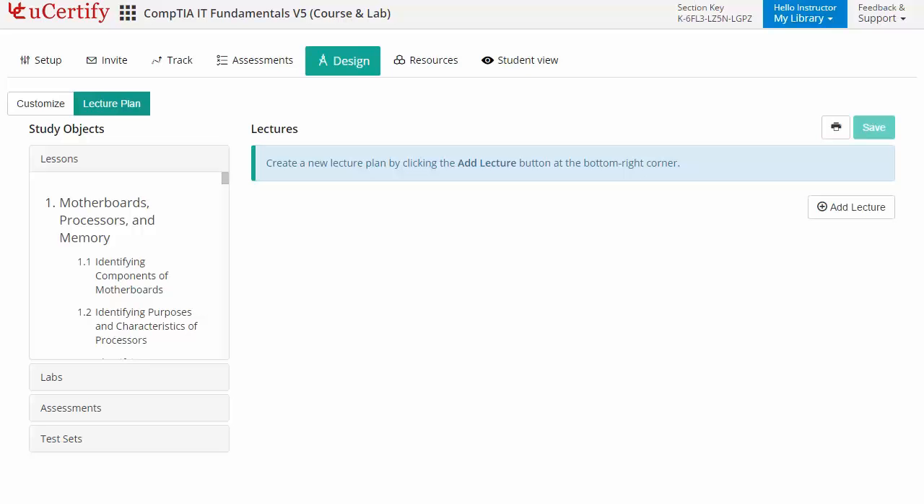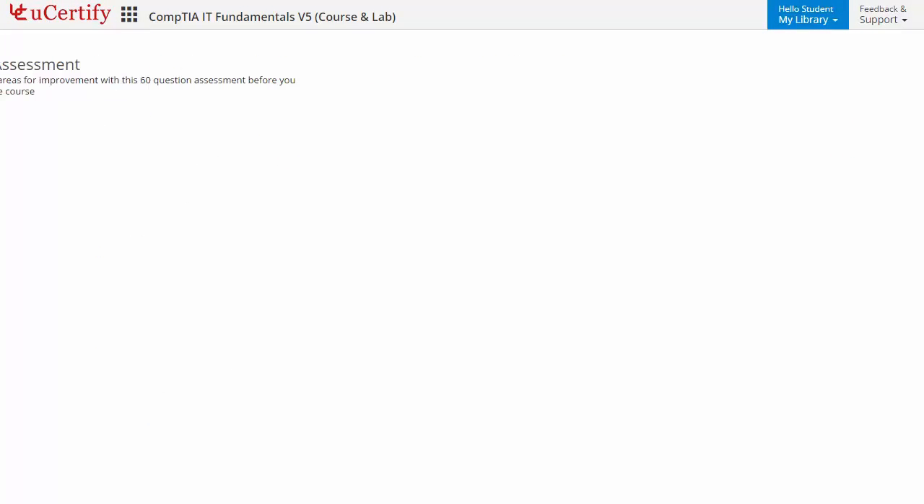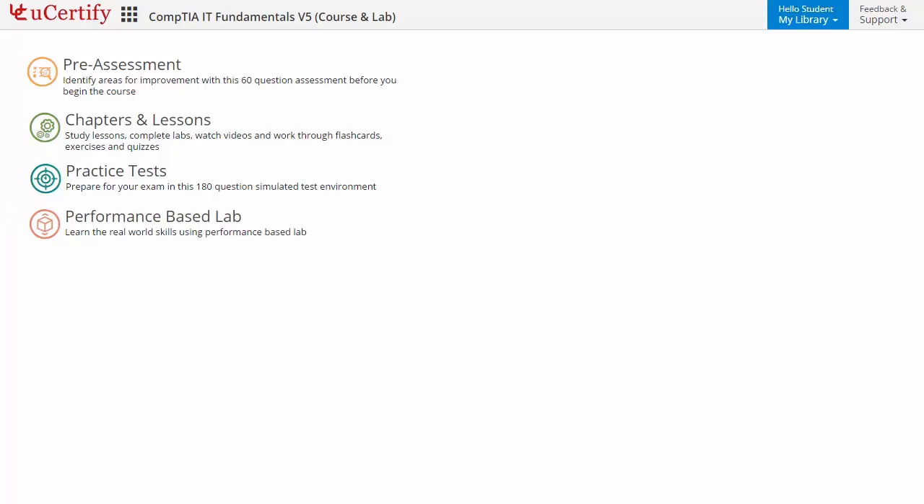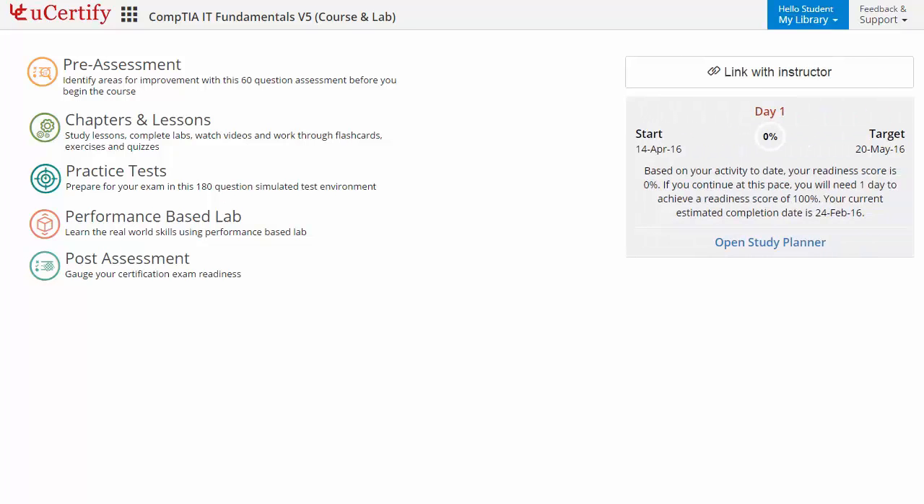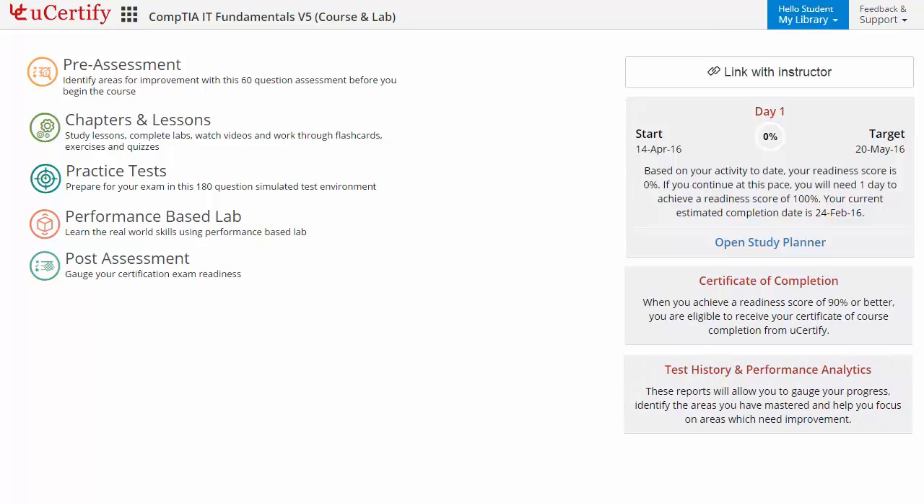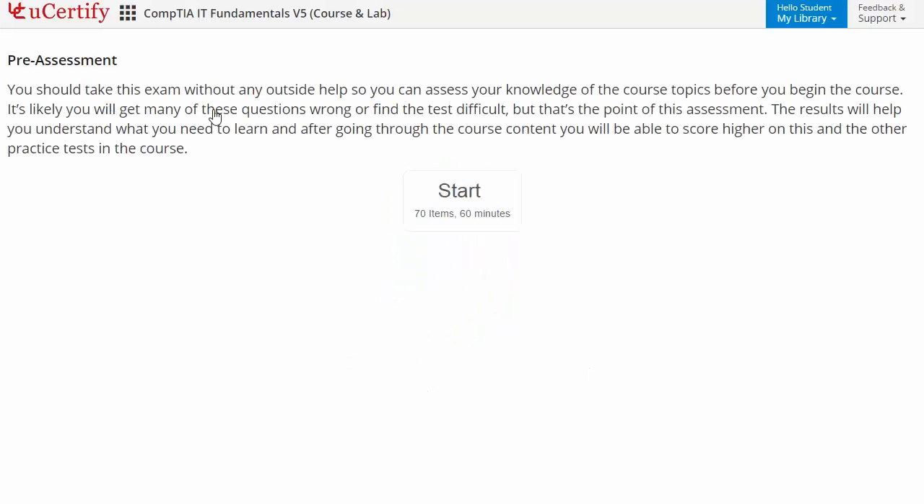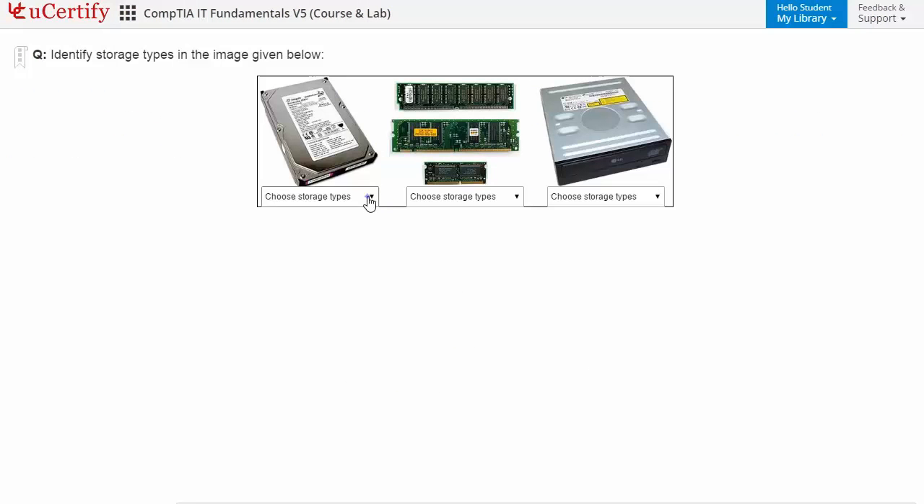Now let's take a look at the student area. It begins with pre-assessment, interactive lessons, practice tests, labs, and finally the post-assessment. Additionally, you can link with your instructor and can gauge your performance by test history and performance analytics. Pre-assessment lets you identify the areas for improvement before you start your prep. Like here, you need to identify the storage types in the image given.